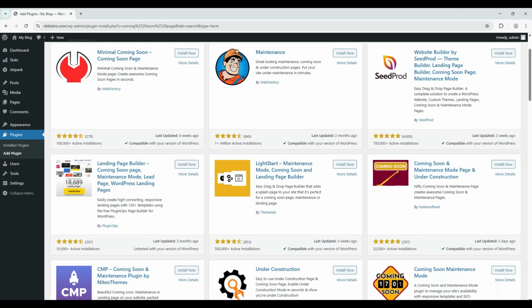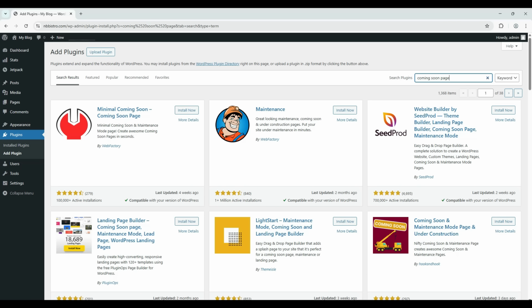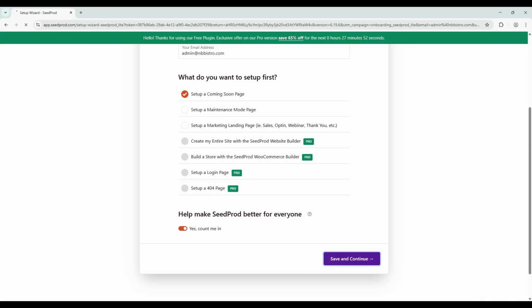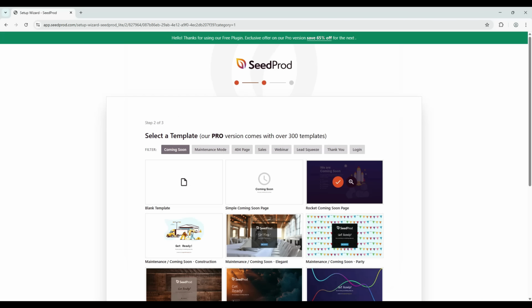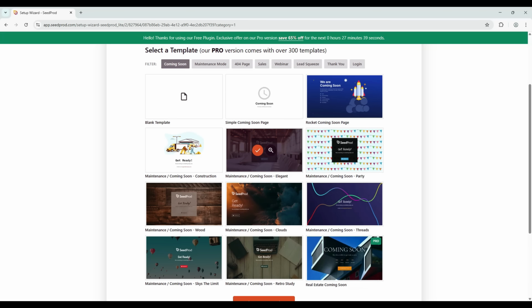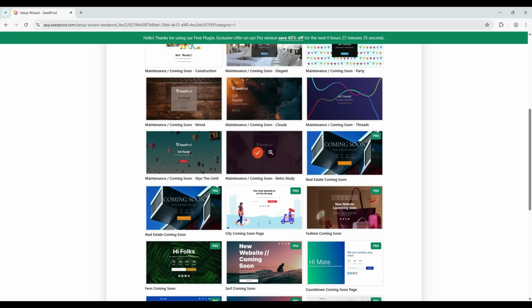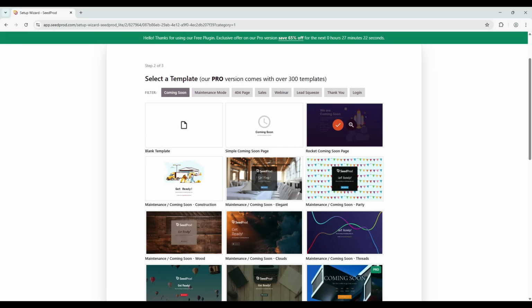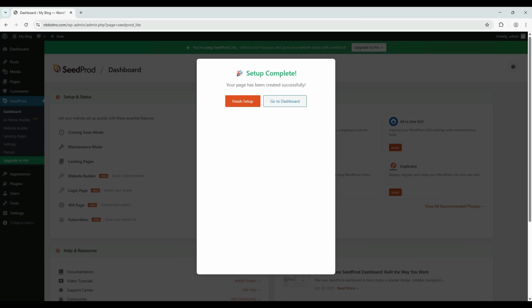Here you can see I am installing the SeedProd plugin. Click the install now option to install the plugin. Once the plugin is installed, click activate to proceed with installation. Click the get started option. Here select the set up a coming soon page option and click save and continue. Here you will see plenty of templates. You can choose a template which suits your website best. Here I am selecting the Rocket coming soon page. Lastly, click finish setup page.